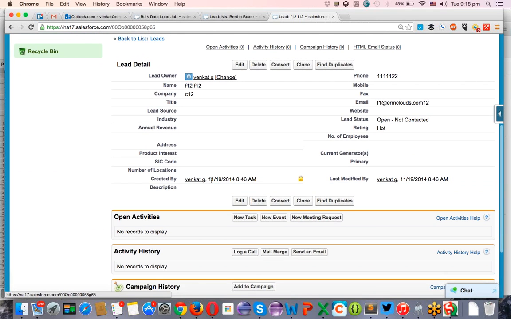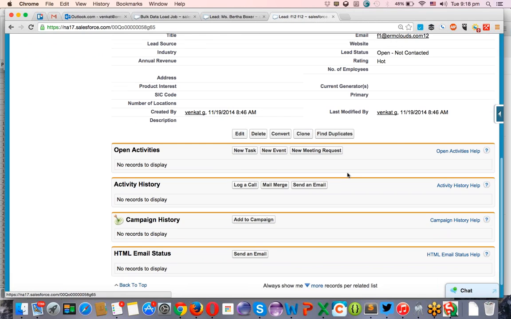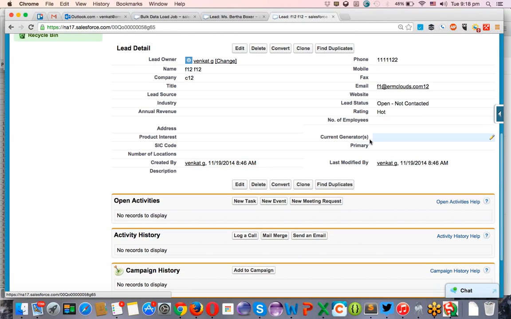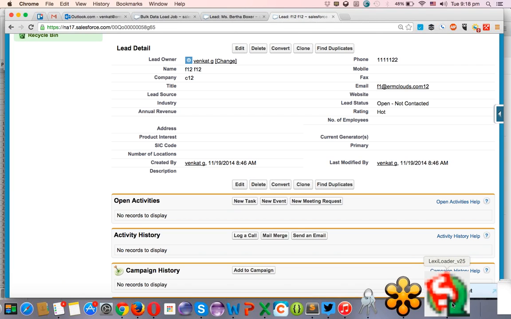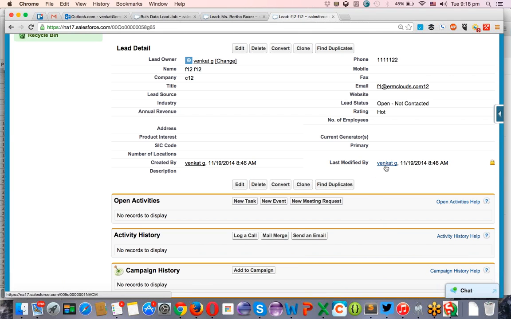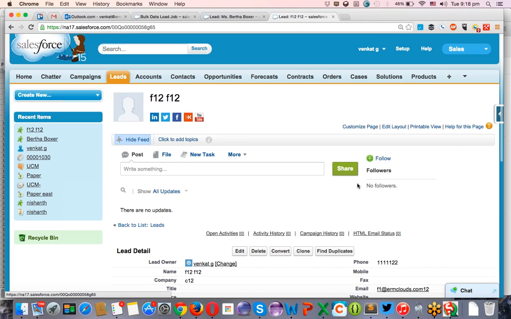Now you can see even the created by date and last modified by date also. So it automatically shows the person who logged in, and the created by is Venkat G, right? Because this user is logged in to the Apex data loader and trying to upload the data. That is the reason it's showing the same name. If you are logging in as Srinath, it shows Srinath here. Okay.